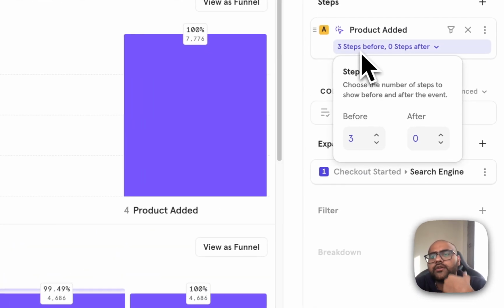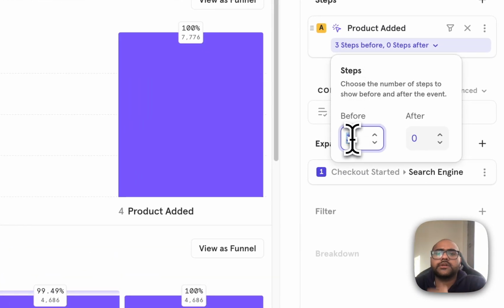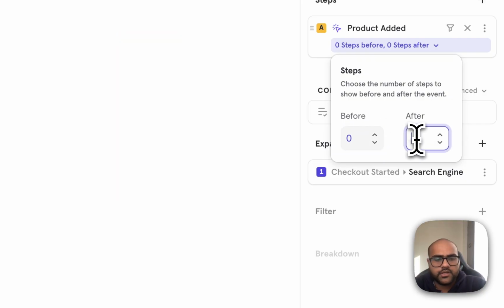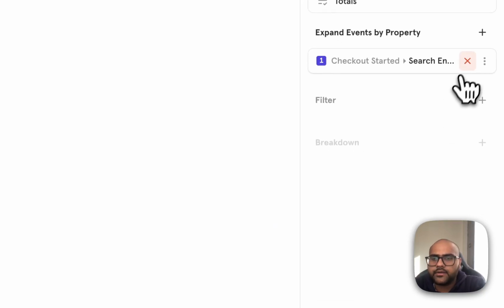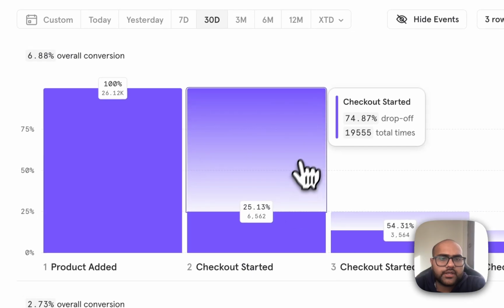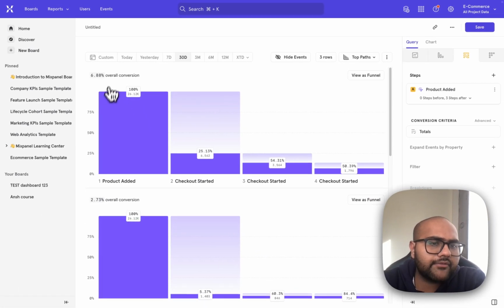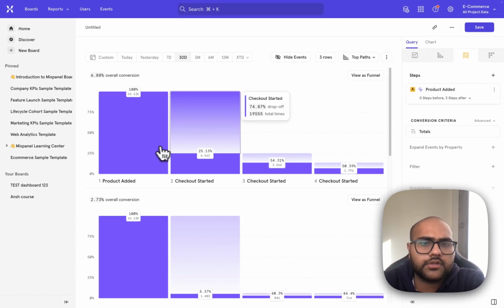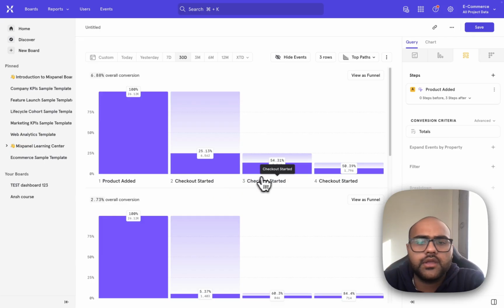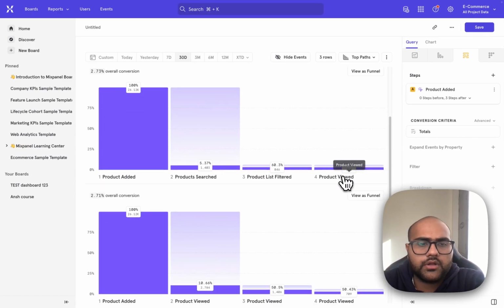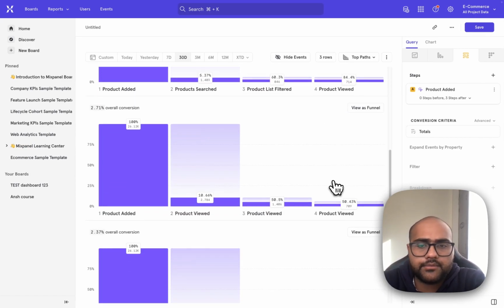And you can also ask, okay, after a user adds the product, what are the top paths that they're taking? So I could click here 0, and I could put 3 here, and now what this is going to give me is that, okay, generally after someone adds a product, the top path is starting a checkout, or searching a product, filtering a product, and so on.